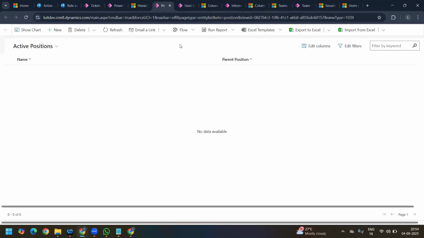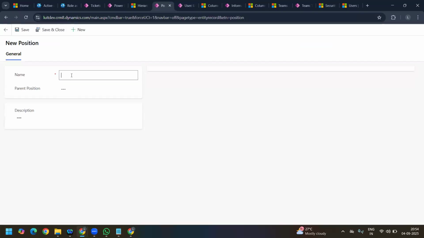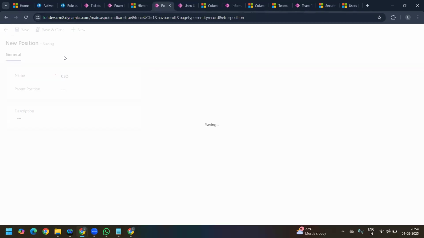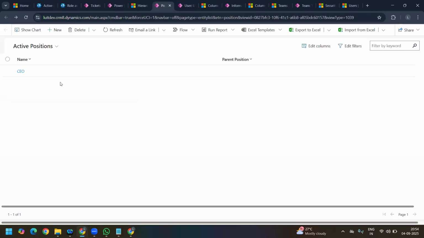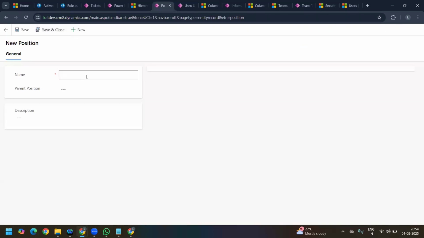Now if you click on this also, it will open the system record active position. By default, you don't have any active positions. So you need to create positions like CEO, something you can create. CEO means top, right? So let's assume this is the root position. After that, you have what we were discussing just now, sales managers.